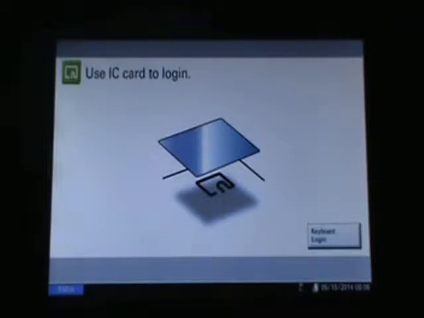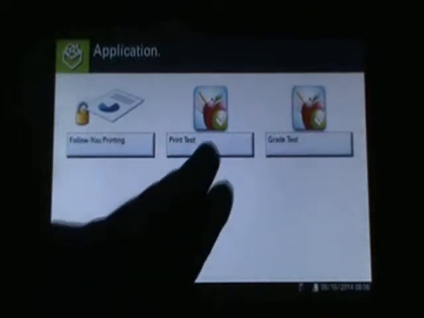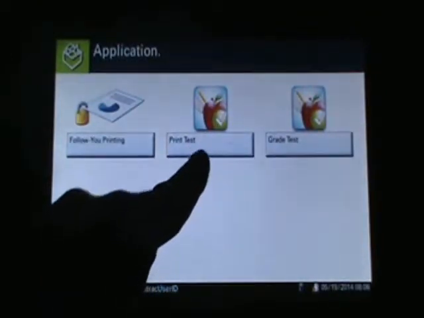Okay, first thing you do when you want to use a teacher assistant is you scan your badge. Next thing you do is you come down here to the copier and you hit where it says application. And then you go to test print right here.